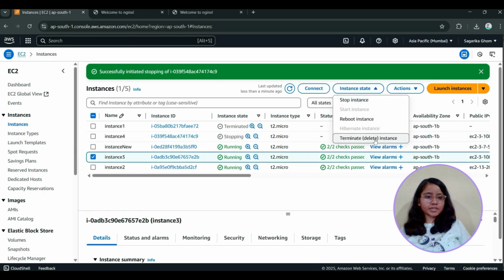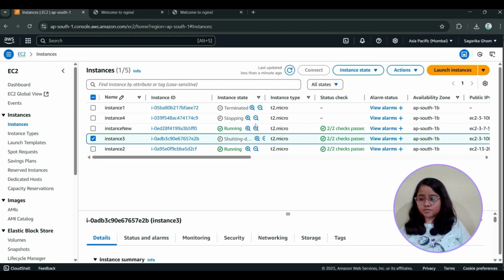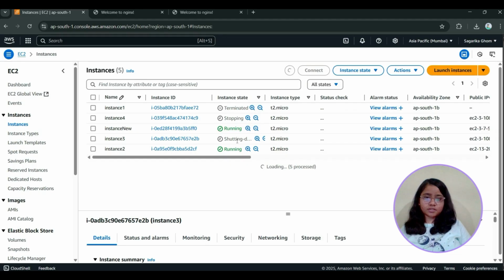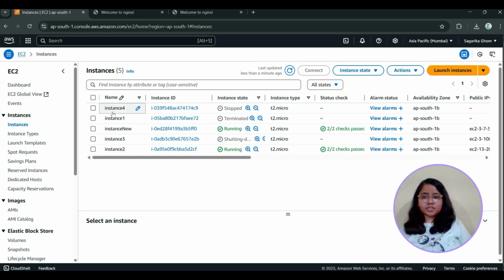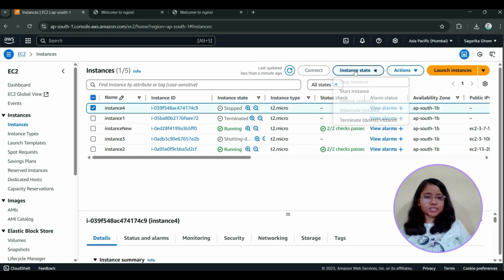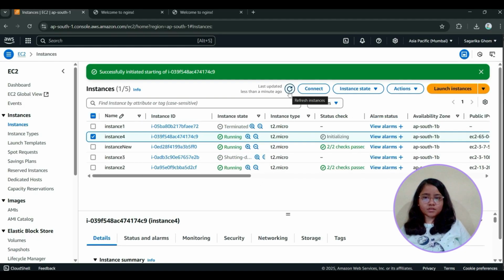If I click on terminate instance, then the instance will terminate. It will not start again once you click on terminate instance. If you want to delete the instance and its attached storage, this is the permanent deletion of your EC2 instance. Shutting down. Now our instance 4 is stopped. Now I can start it. Start instance. Pending. Now we can see our instance 4 is running.